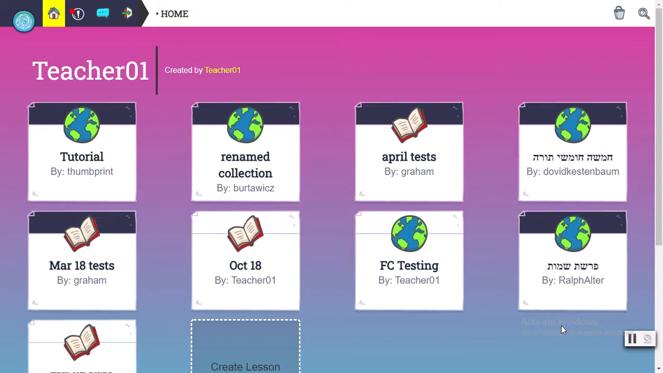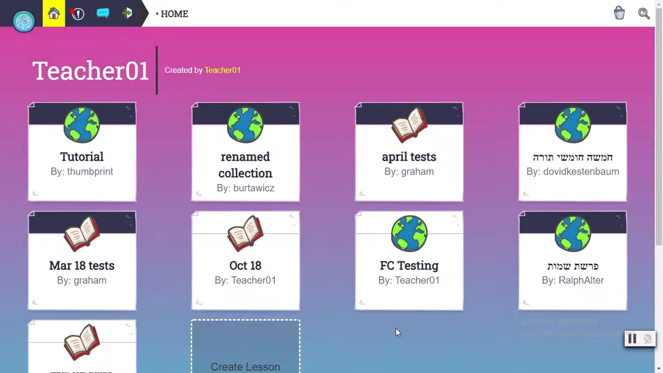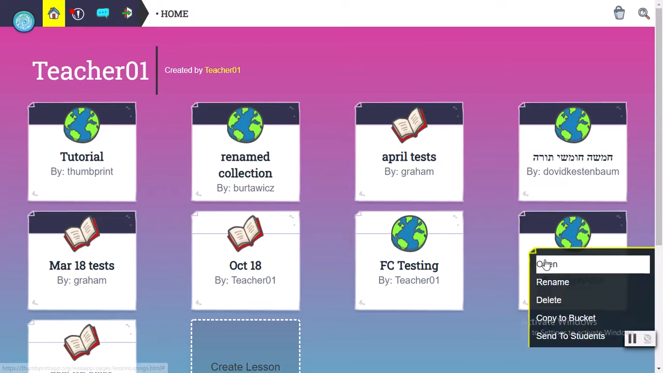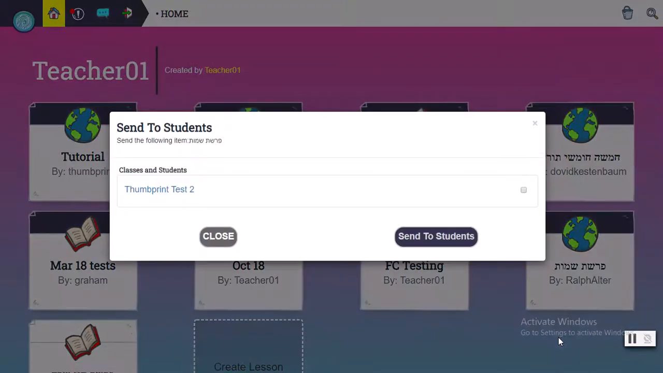The way you need to send materials to your students is by doing this. Let's say I want to send them the entire Parsha Shemos, which houses all this material inside. I hover my mouse over the collection, and as you see here, it highlights in yellow. I right click, go down to where it says send to students, and then I left click. My list comes up.